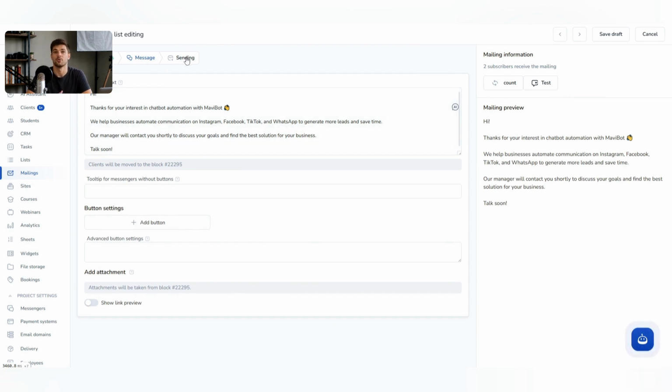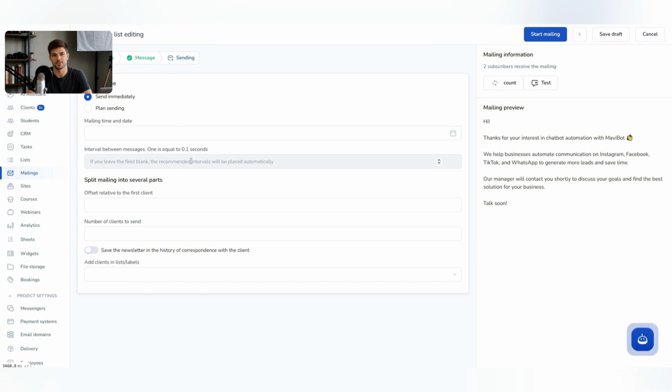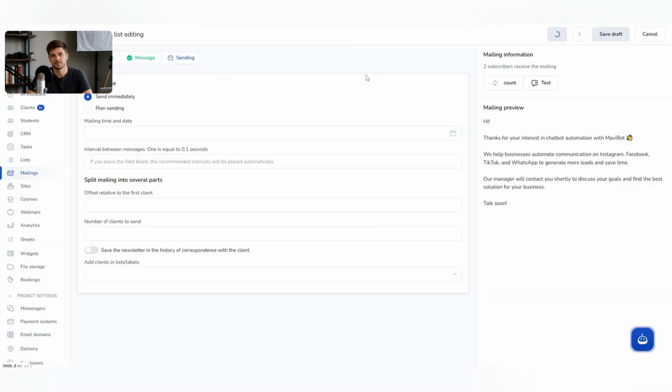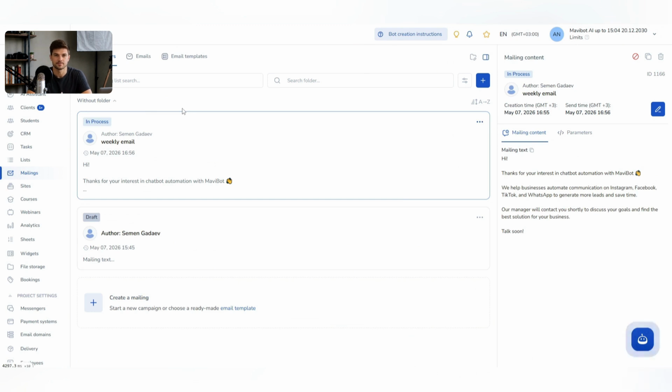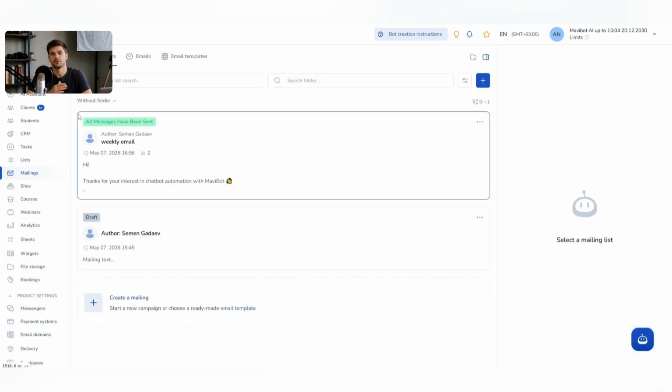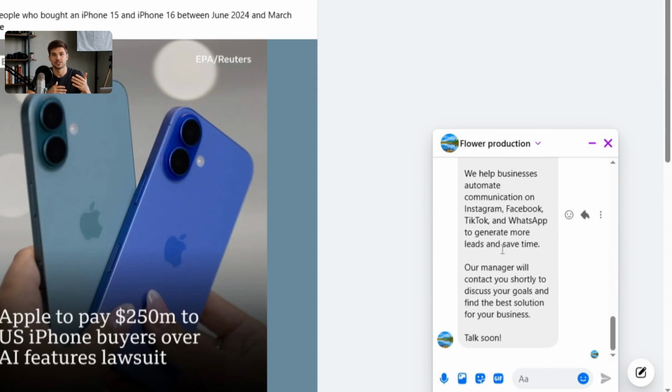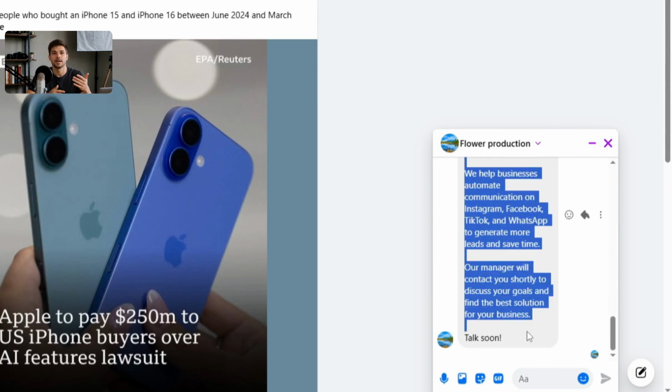Now let's move on to the sending section. We won't specify a sending interval here. Let's launch the mailing right away. I also want to show that I don't have anything here yet. I've opened Facebook. There are no new messages yet. Let's go back and click Send. We can see that it's currently in progress. Let's refresh the page and wait for this message indicating that all messages have been sent. Now let's go to Facebook. I can already see that we have a new notification here, and I see that a new message has arrived in my chat. This is our mailing.